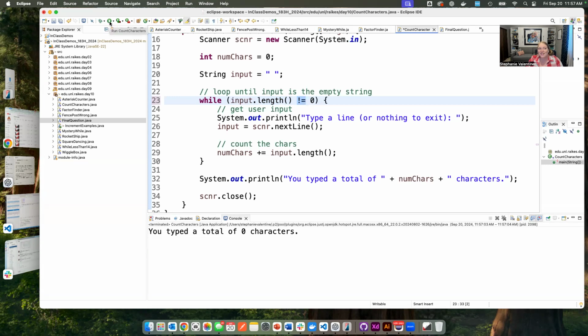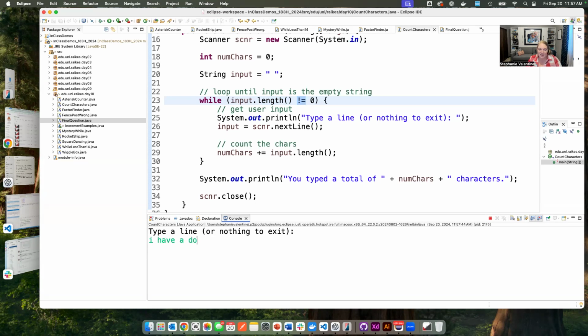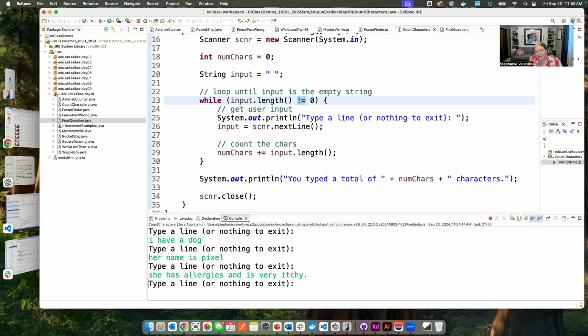Maybe. Okay, so we're going to run. We're going to type a line. It looks like I did println instead of print. That's fine. I have a dog. Her name is Pixel. She has allergies and is very itchy. And then I'm going to push enter again, and it should finish.